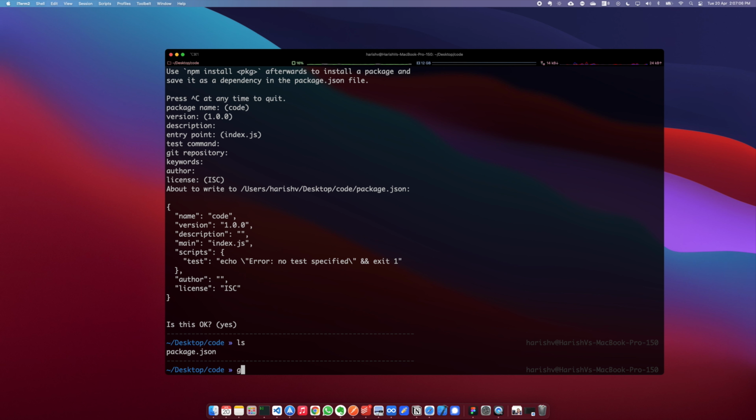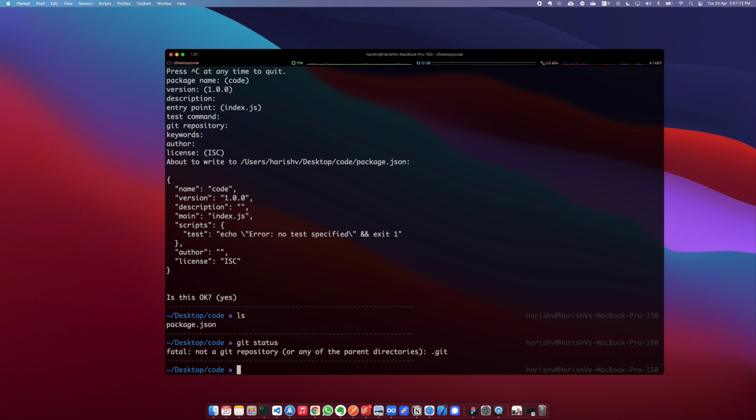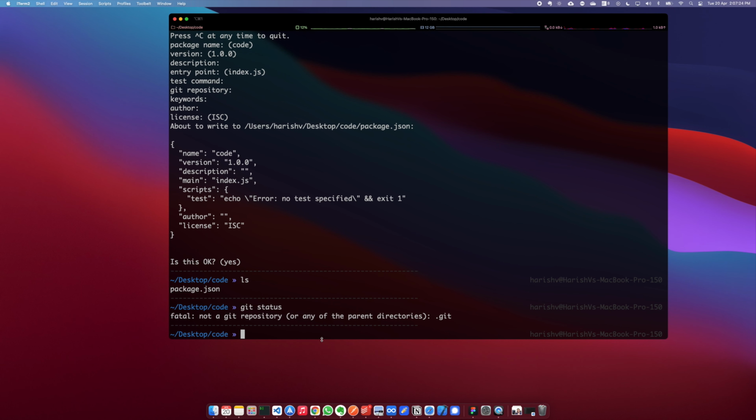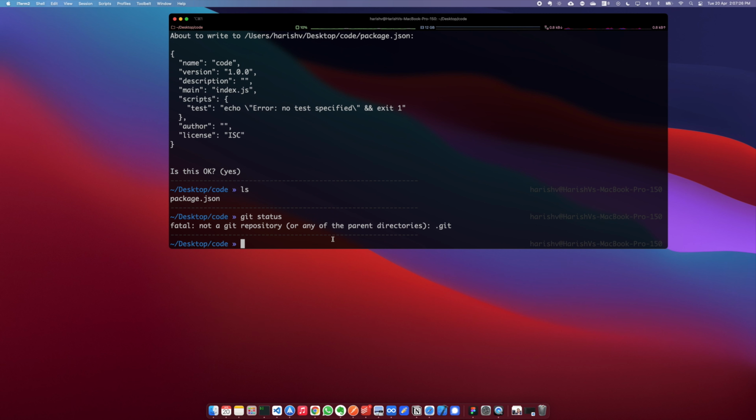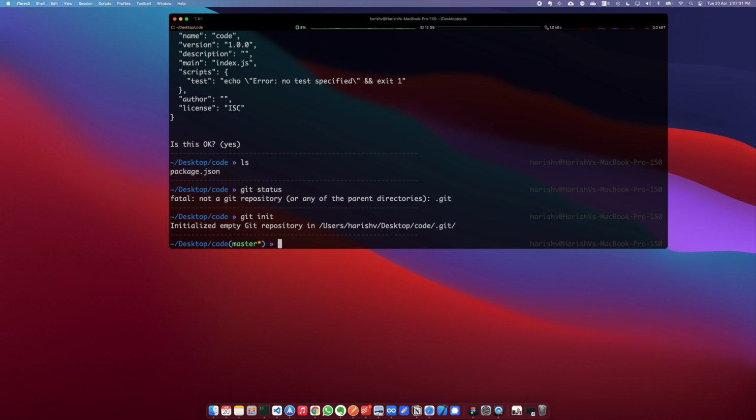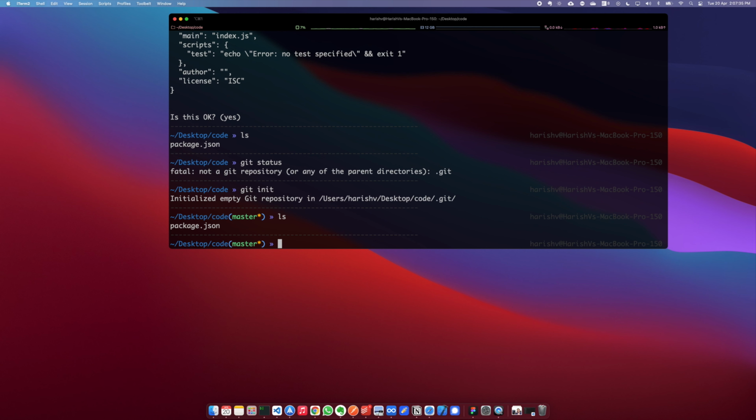When I key in git status, this will tell me the status of my Git repository here. But of course, it would say that there is no Git repository because we have not instantiated any Git repository yet. To get started, we need to init a Git repository with simply the command git init. This will initialize the empty Git repository, and now we can key in git status.